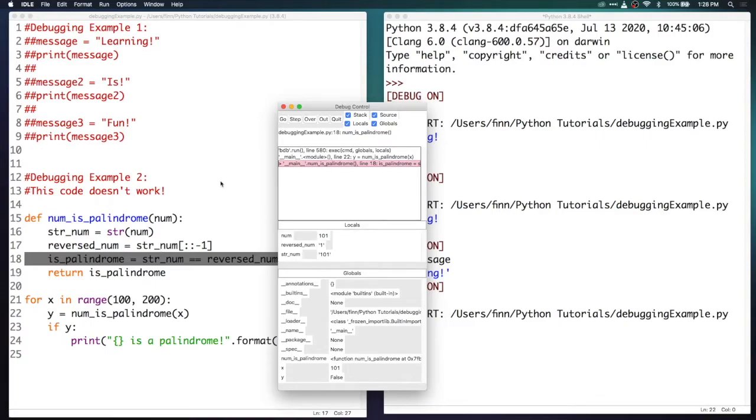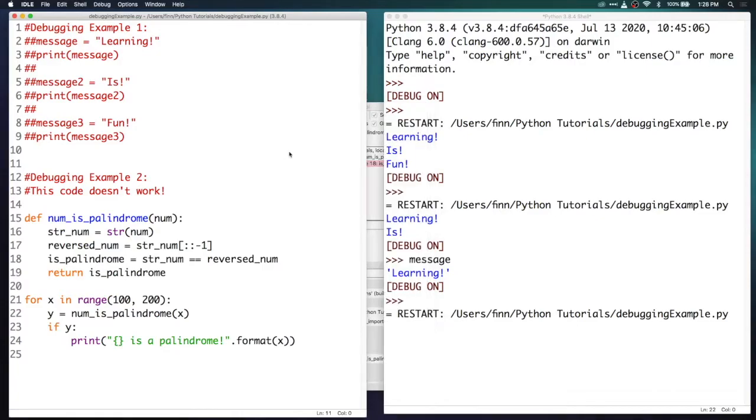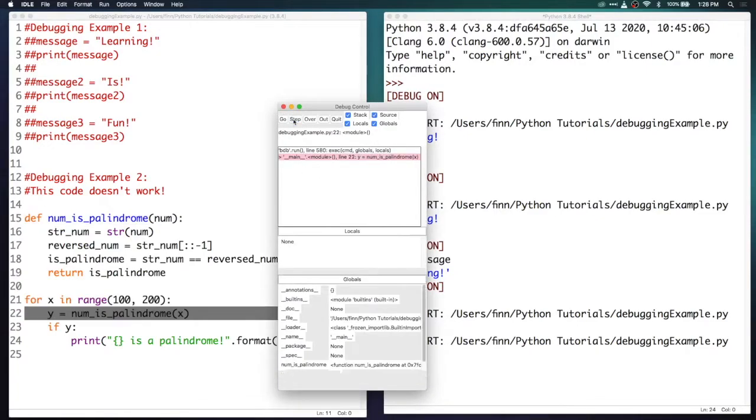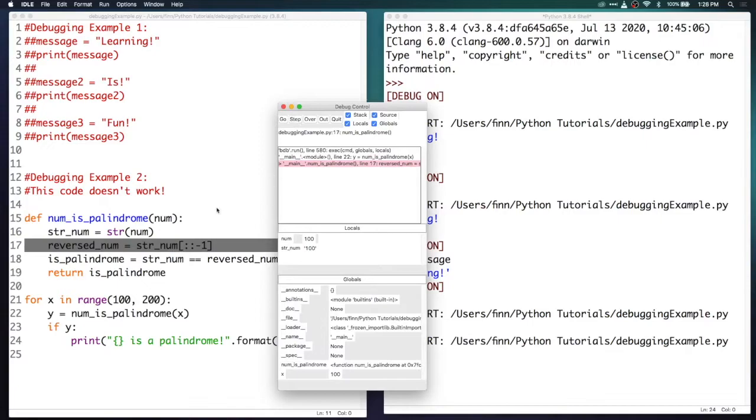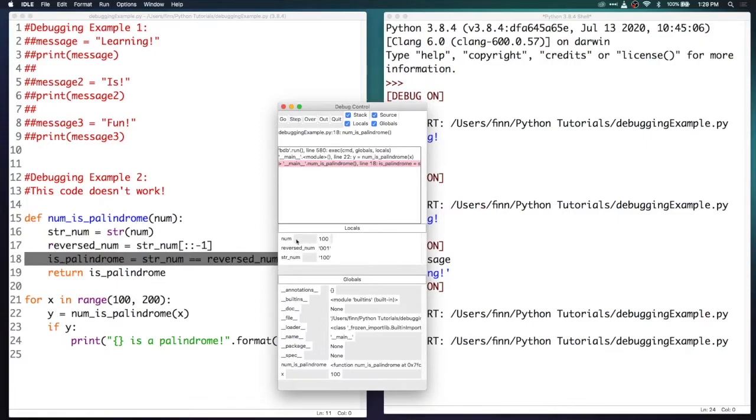But in order to actually debug new changes you've made to your code, you need to completely restart and run that code again. And you'll see that now when we step through here, when we get to here, the string number is 100 and the reverse string is 001. And so our code is now working.